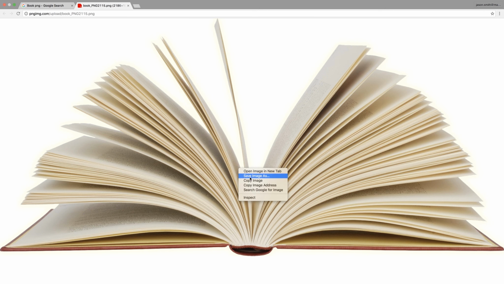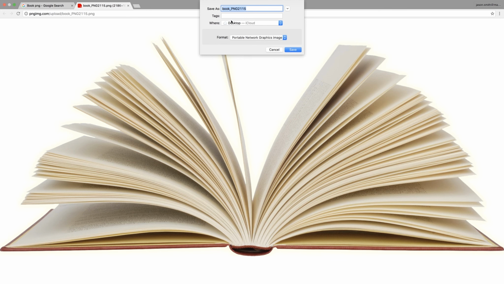And I'm going to say save image as desktop, and we'll just call it book image. I'm going to put that on my desktop for now, and see, portable network graphics image. Right there, it's telling me that it's a PNG. That's what PNG stands for. So I'm going to go ahead and hit save.